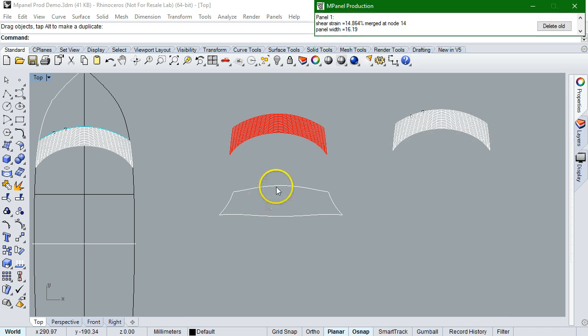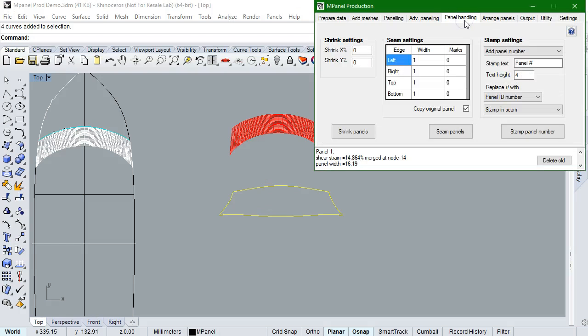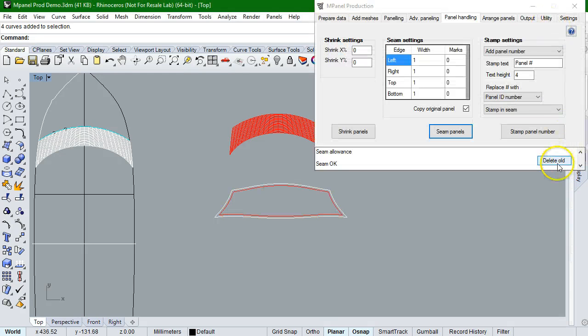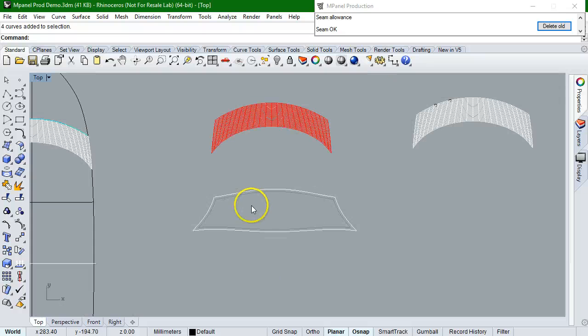Let's just go ahead and add a Seam Allowance onto this panel. I'll make a copy of the old panel in the seam, delete the old. So here we have the panel with the Seam Allowance in it.